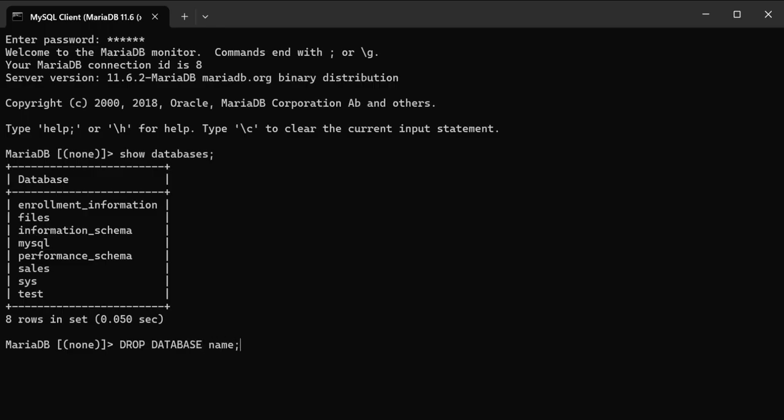So we have here the syntax. The name here is used to specify the name of the database to be dropped. So say for example, we will be dropping the test database. So we have here drop database and then the name of the database, which is test. Once it says Query OK, it means that the database is already dropped.